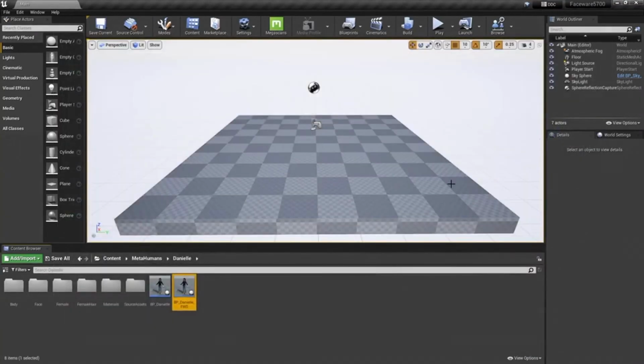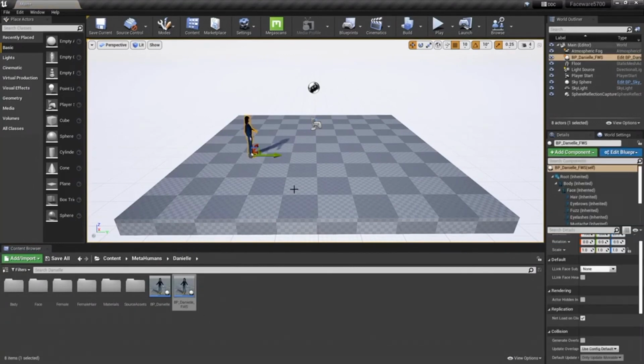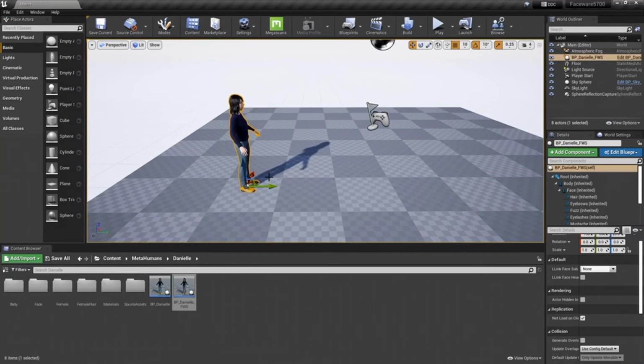Let's close this window. We'll click and drag to add Danielle to our level, making sure, of course, that we were using the FWS version of her. I'll tap the F key to fill the frame with her. And using the E key, we'll select the rotation tool and turn her into the light towards the camera. And finally, we'll want to see the Metahuman data playing out on her face.